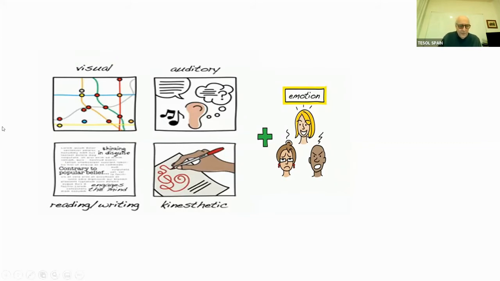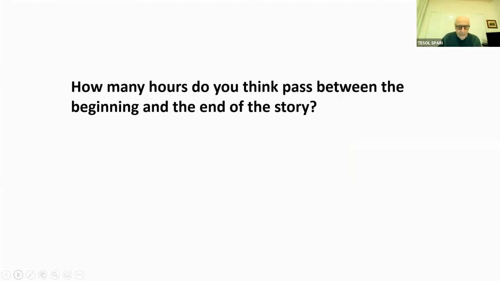And so for the film I'm going to show you first, I start with this very simple gist question that allows the students to concentrate on the story without being distracted. It's just how much time passes between the beginning of the story and the end. You need to emphasize this isn't the length of the film, it's the narrative length. So how many hours pass between the beginning and the end of the story?